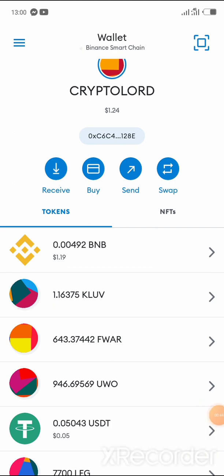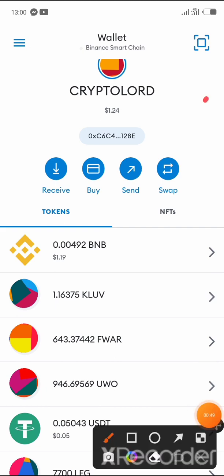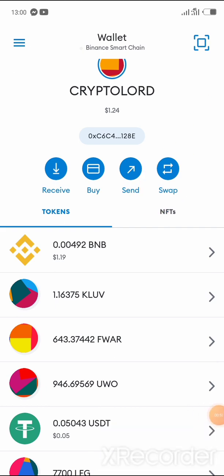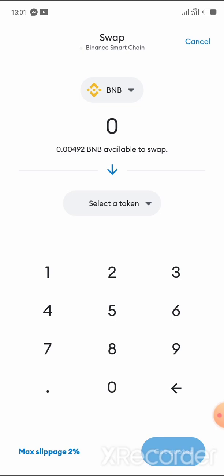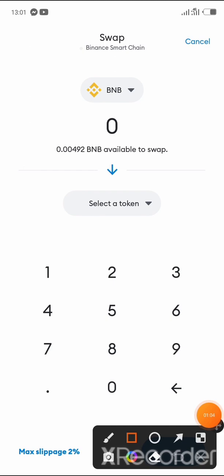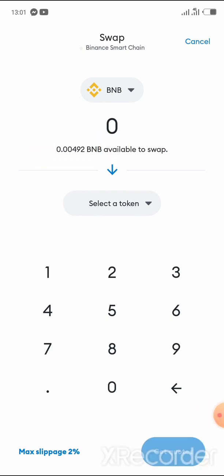Once I have these two, I just click where you see swap. Once you click on swap, the system is going to show you this. For instance, I have 0.0049 BNB. Where am I seeing it? I'm seeing it here. That's the quantity of BNB I have. So I'll enter in this space here, I just tap 0.0049. You see that it's already showing $1.19.